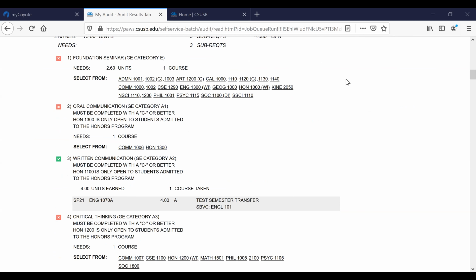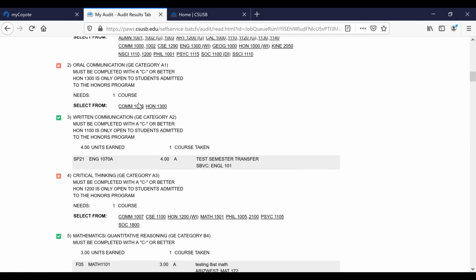When you're wondering about a class, you can select the class under the list to read more information regarding what the class is about. For example, under oral communication, it says that you need 1 course and that you can select from Comp 1006 or Honors 1300. If we go ahead and click on it, it will tell you a little bit more information regarding the class. If you transfer in classes that fulfill an area, you'll see the area marked as green with a check mark, indicating that you already completed that area.